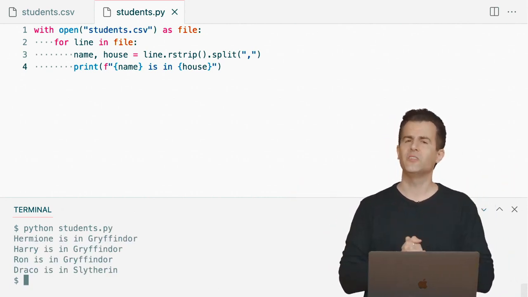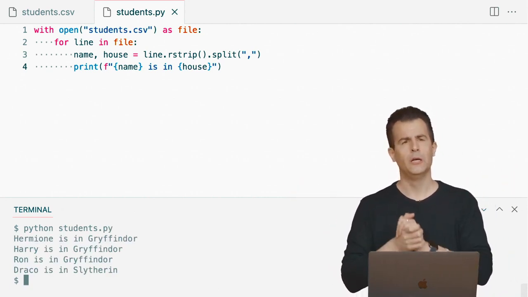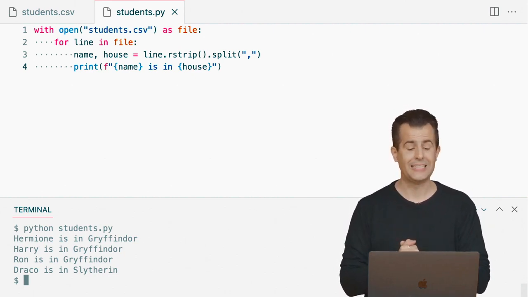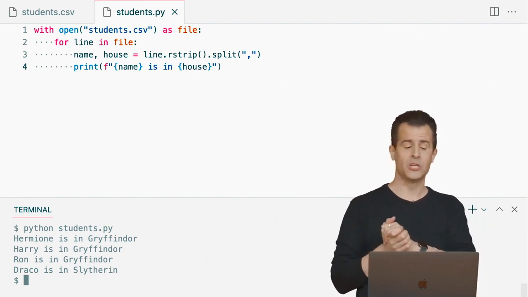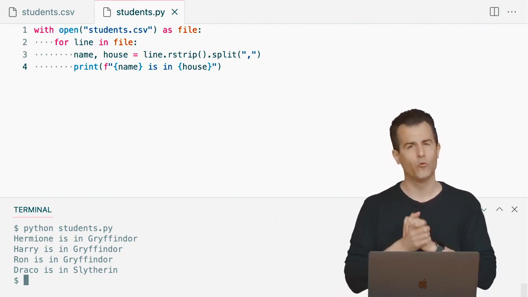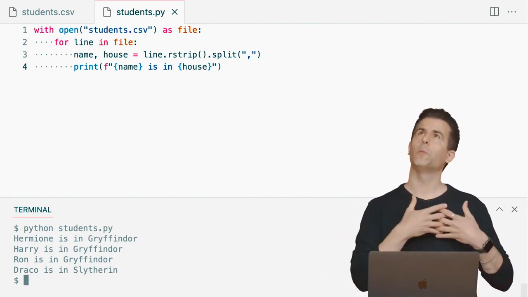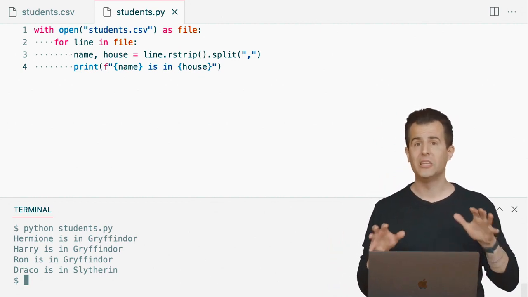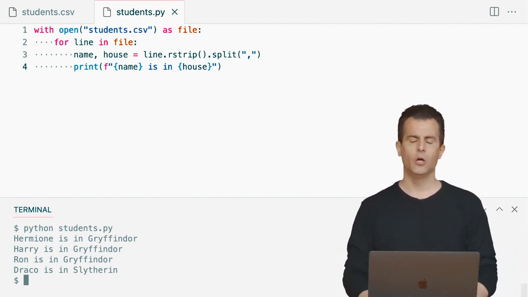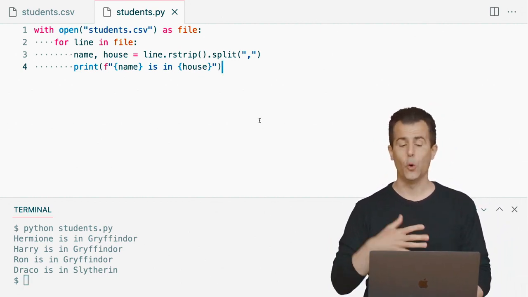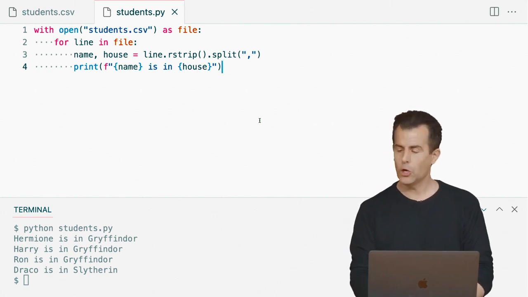But suppose for the sake of discussion that I'd like to sort this list of output. I'd like to say hello again to Draco first, then hello to Harry, then Hermione, then Ron. How can I go about doing this? Well, let's take some inspiration from the previous example where we were only dealing with names, and instead do it with these full phrases. So-and-so is in house. Well, let me go ahead and do this.